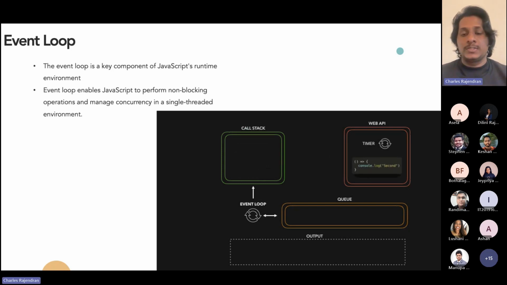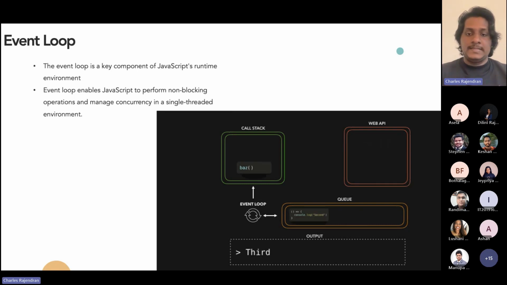We will dive deep into those things in a short while, but for now, what it does is it checks the call stack, and if the call stack is free, it picks up the callback from the queue and puts it into the call stack. So it takes care of the execution of your code. Basically, it's more like a traffic police, routing things.